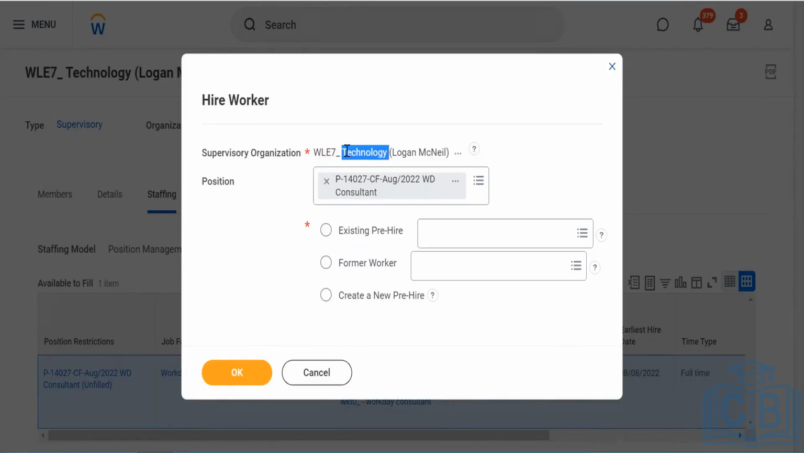You have the supervisory organization. Now this is my position. Now if it is a pre-hire, existing pre-hire, you have to understand what is an existing pre-hire. Do you know what that is? A person who is already hired but did not join the company. That is not hired. Let's say a person who cleared the interview, that comes under a pre-hire. Before that exact person gets hired, he or she becomes a pre-hire.